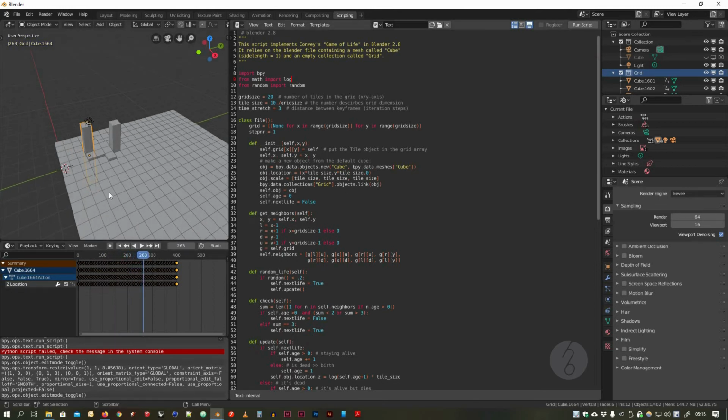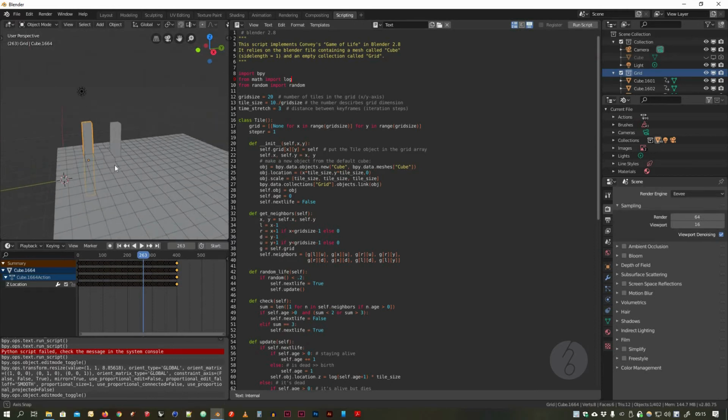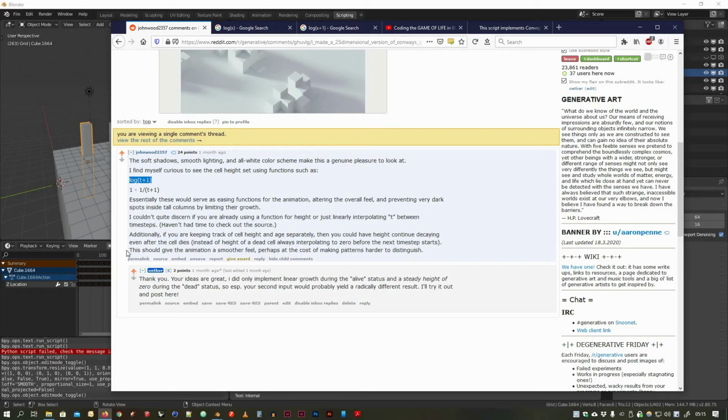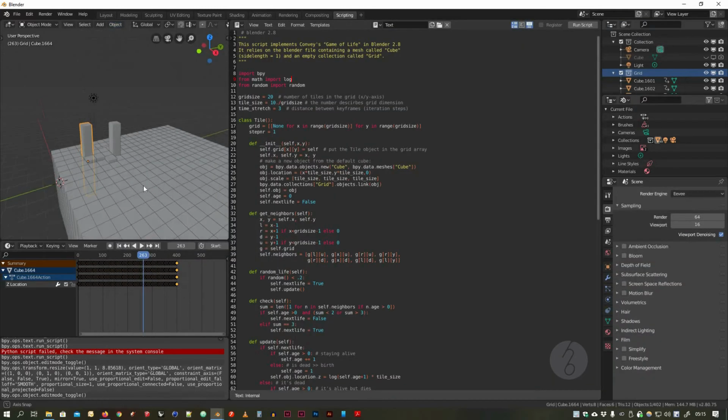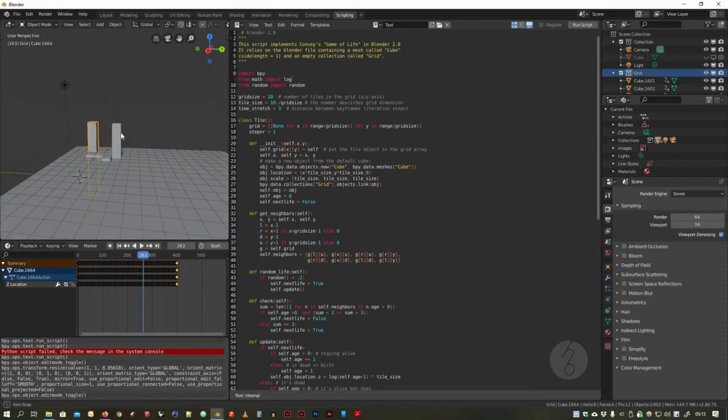Now let's implement the second suggestion. If you're keeping track of cell height and age separately, then you could have height continue decaying even after the cell dies. This should give the animated plane a new look.